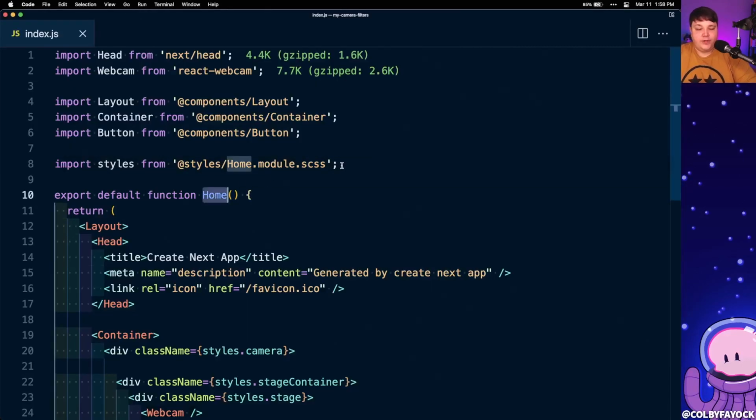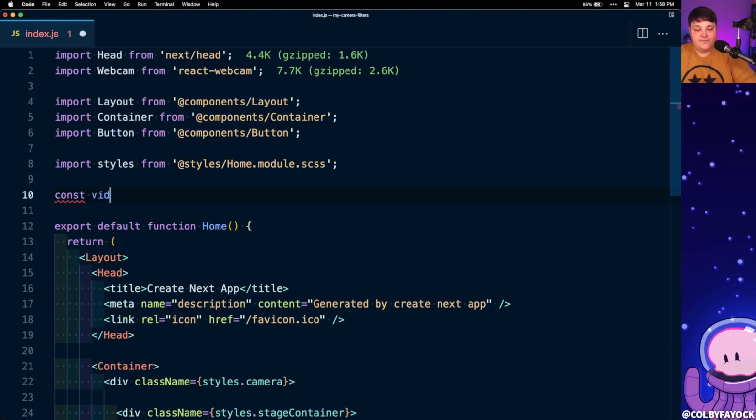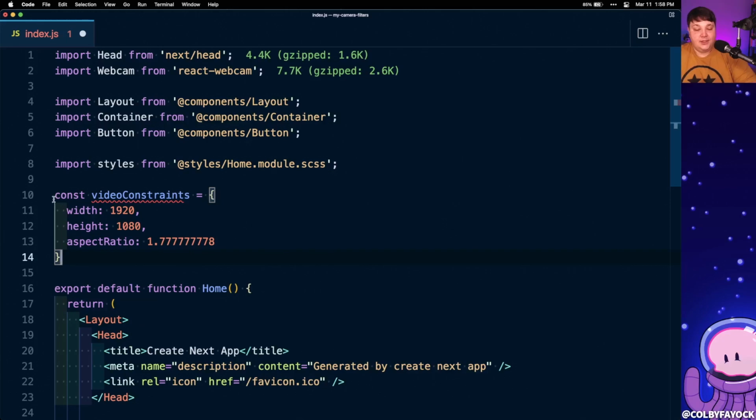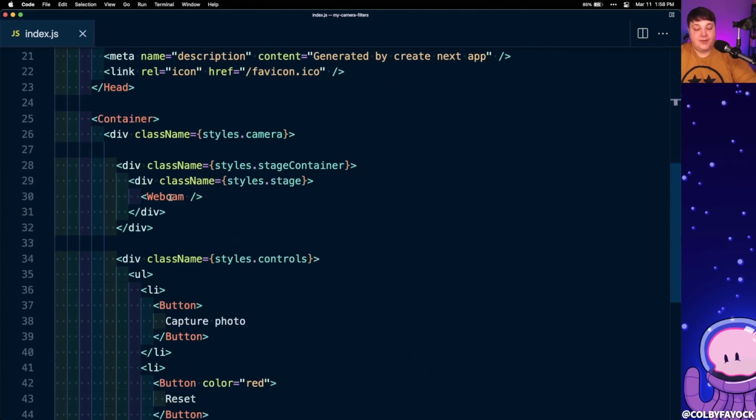Above my home component, I'm going to create a new constant called videoConstraints. I'm going to set that equal to that new object, where let's say for my width and height, let's make this 720 by 720, meaning the aspect ratio is simply going to be 1. Then I'm going to take that object and go down to my webcam component and pass that in right as a prop.